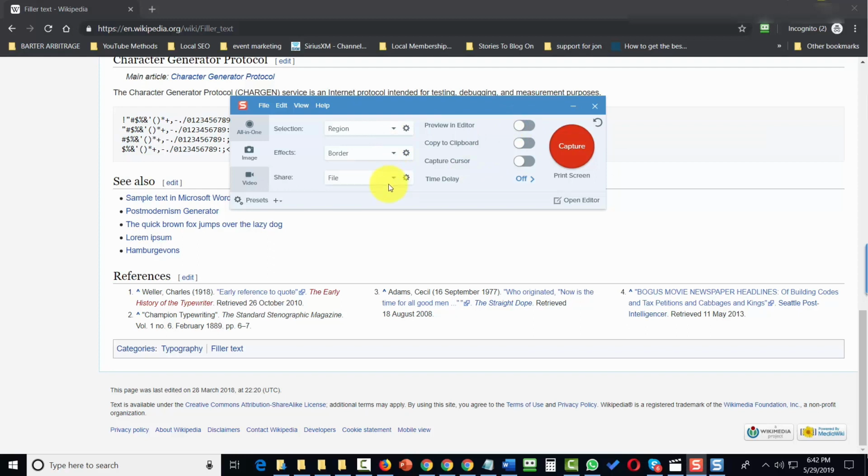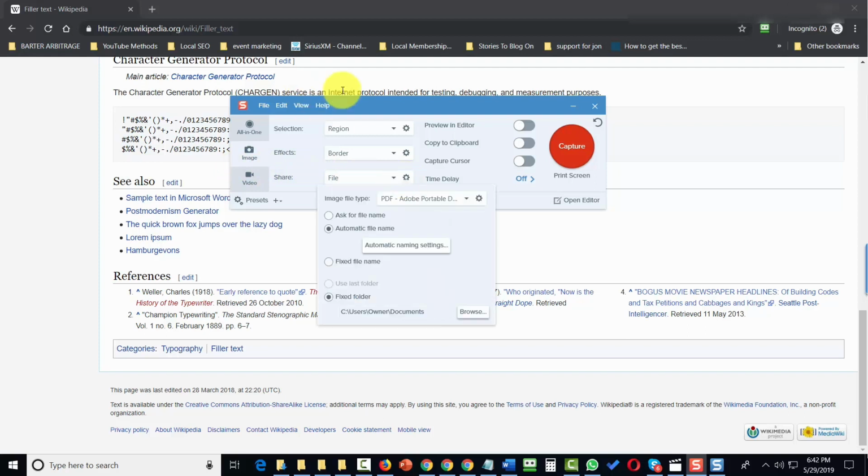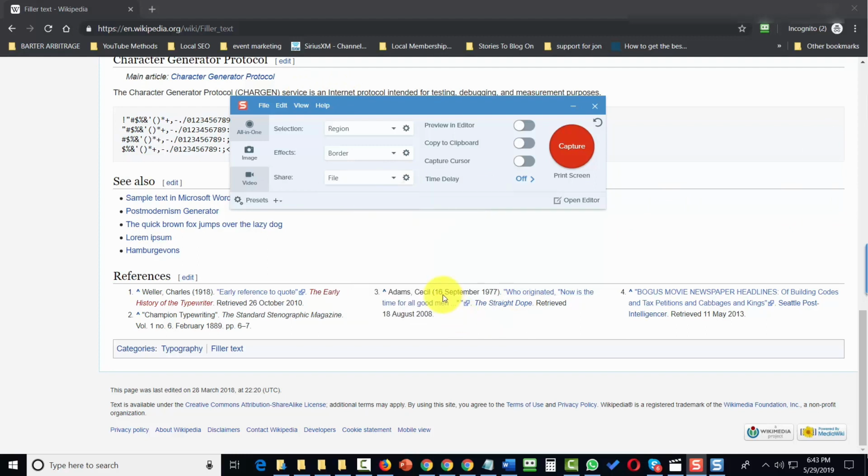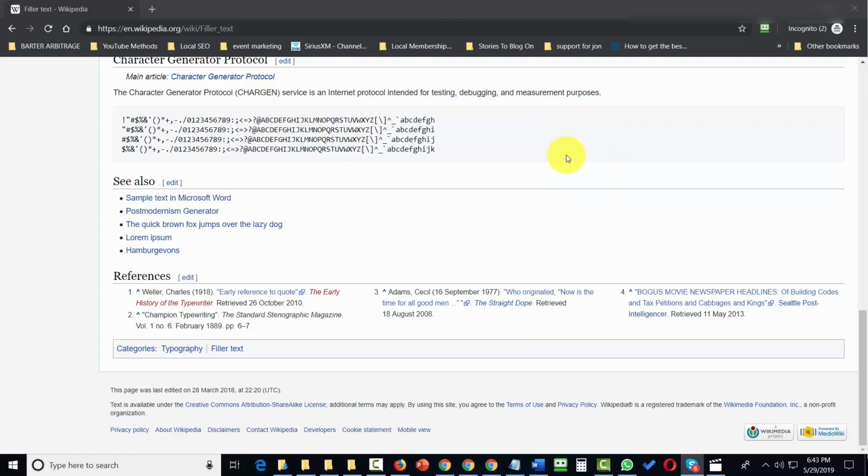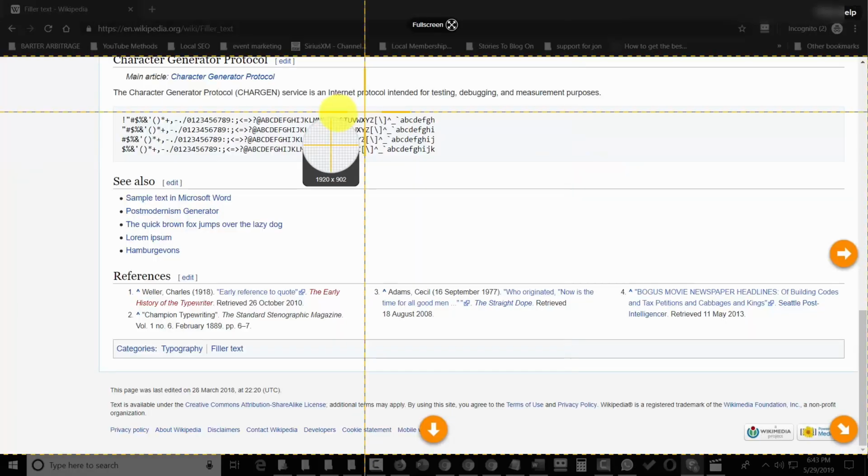Now what we want to do is we then want to capture the same information, and we want it to be shared into a specific file. We're now going to choose the folder where we want our content to be shared. Now once we've done that, we're then going to click capture. We're then going to capture our image again.